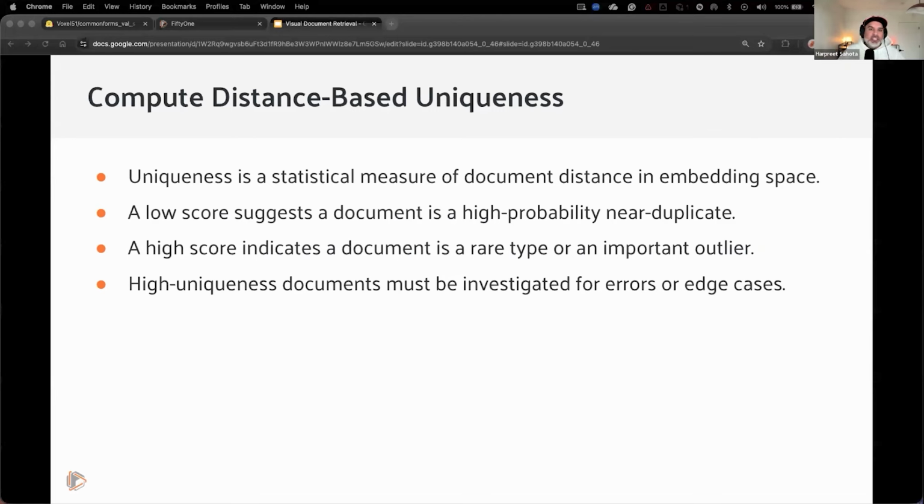Documents that have a score of, say, 0.05 are really identical to a lot of other documents in the embedding space. And if we have a really high uniqueness score, this means that the document is really far from everything else in the data set. This matters because it helps you investigate outliers, and you're able to hone in on those types of documents. What makes these documents unique? Are they corrupted documents, corrupted images, images in the wrong format, or are they genuinely important edge cases that the model needs to handle?